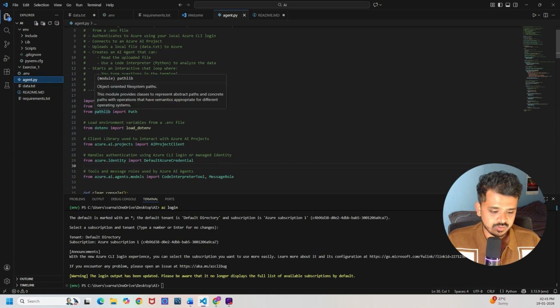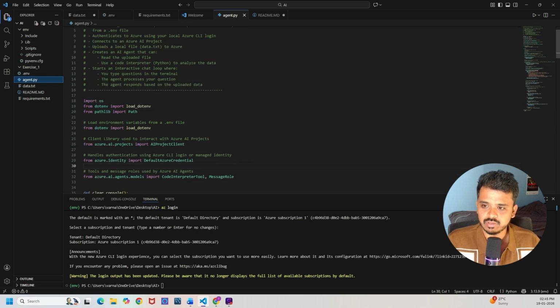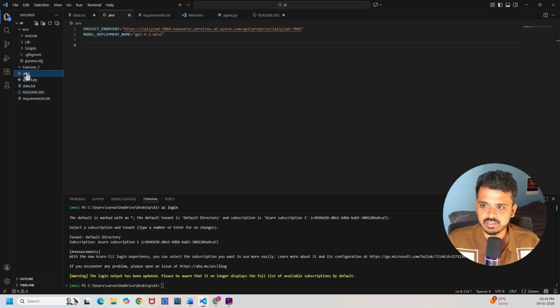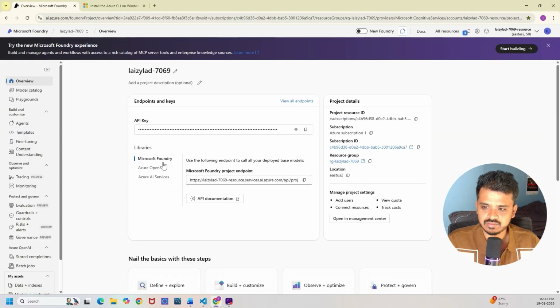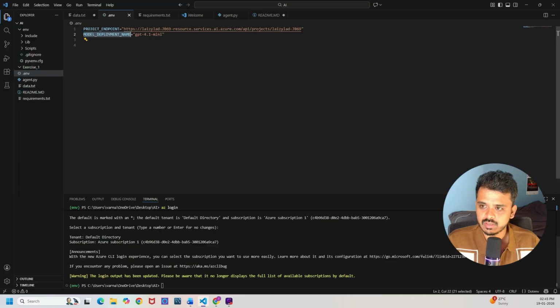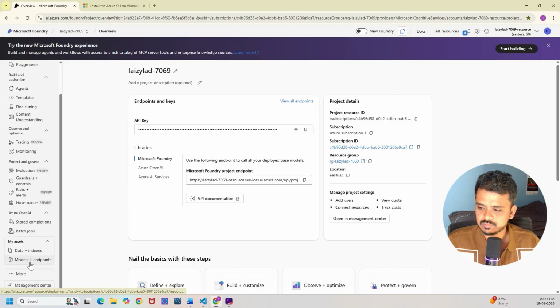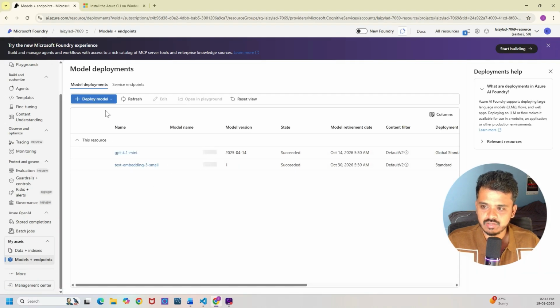We are using all these libraries. Import os, and from dotenv import load_dotenv, which is useful for fetching the .env values. In .env, you have to give the project endpoint, the model endpoint, and the model deployment name. For getting that, go back to your Foundry. In the overview, select the first one, Microsoft Foundry, and then the Microsoft Foundry project endpoint. Copy this and paste it here. For the model deployment name, go back here. If you go to Models plus deployments, and you haven't deployed anything, I would say go and deploy the base model, then copy the name from here and paste it here.